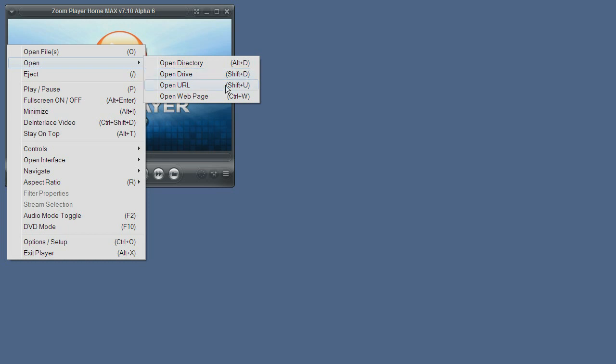You can also open a URL. This is for streaming. You can put Shoutcast URL or MMS streaming URLs in here. You can open a web page. This is sort of like a browser within Zoom Player. Here you can eject your CD drive. If you have multiple drives, you can select which one gets ejected in the options dialog.